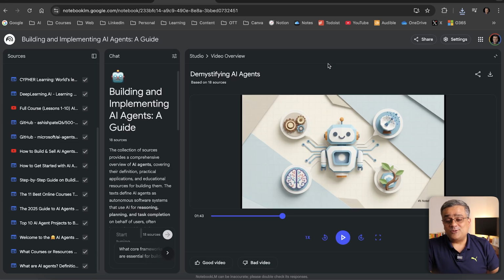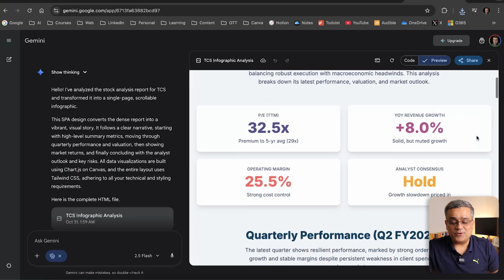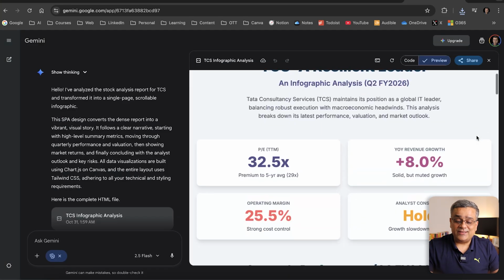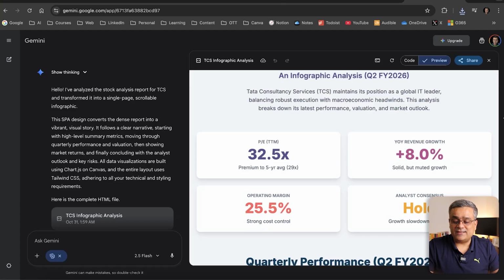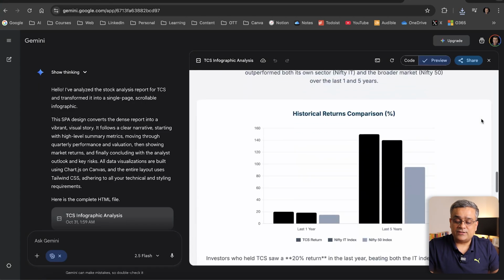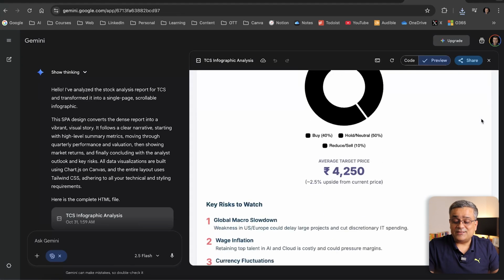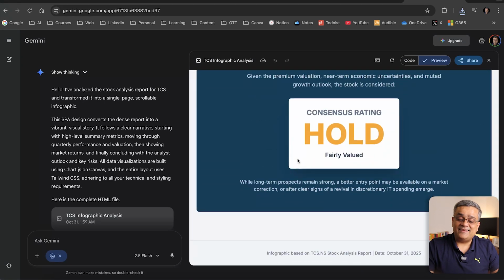Now, let me come back to Google Gemini to see if our infographics are ready. This is ready. We can see these are the infographics. Initially, all those details are mentioned here. If I scroll down, this chart got added. Other things are also there, and it's maintaining one specific theme color, and based on that, it generated everything. And at the end, it's mentioned that it should be hold.